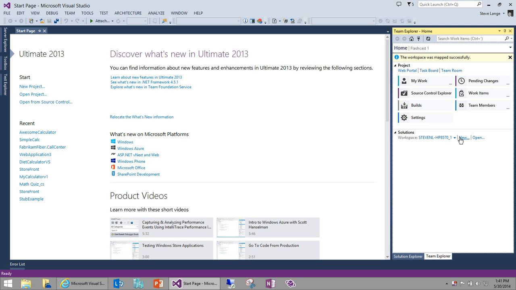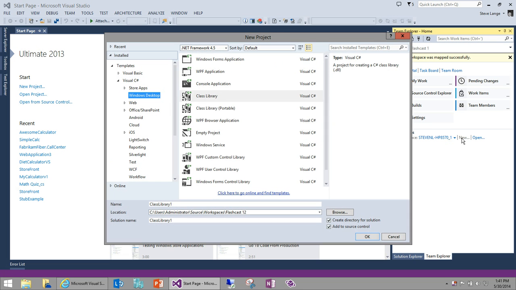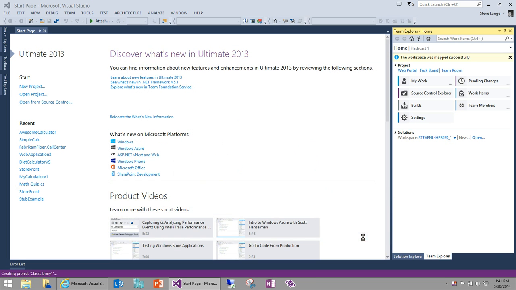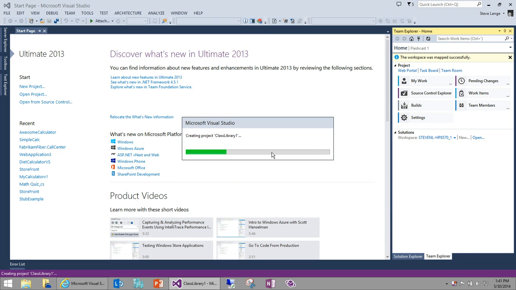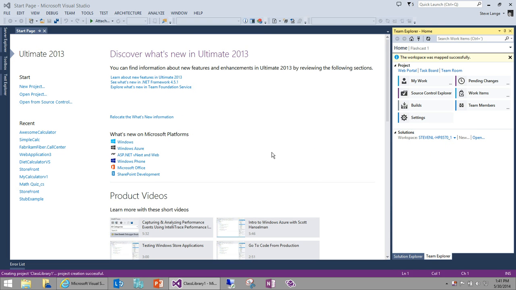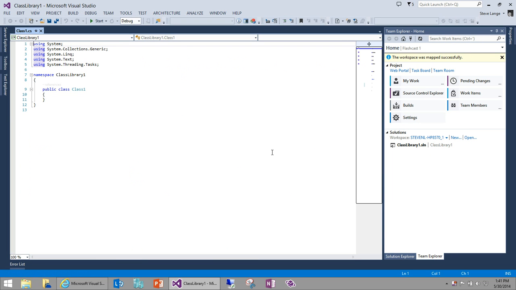I'm going to start from scratch. I'm going to use a nice little shortcut here and click New to create a new solution. Let's go ahead and just create a simple class library just so I have something. I'll call it class library 1. Go ahead and create the class library project for me. There we go. What it is is not necessarily important. It's more just so you can see how it looks.